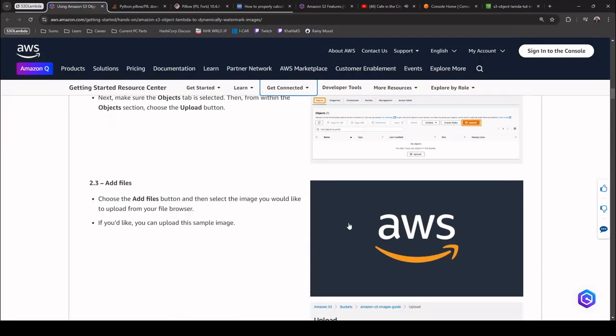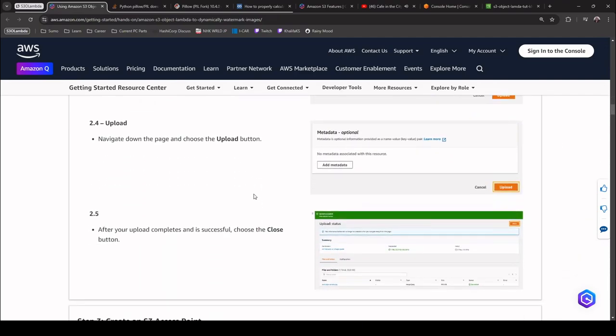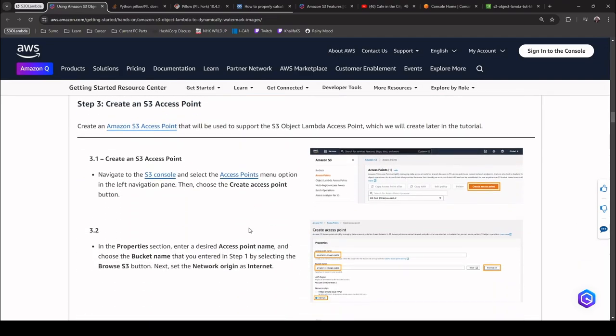So we've done this. You can grab this image here, or you can find something on the internet, or you can just use something on the computer like I did. And once we've done that, so we kind of skipped all past this, but we've uploaded our object to the bucket and now we have it in the bucket. And the next step we're going to do, step 3, is to create an S3 access point.